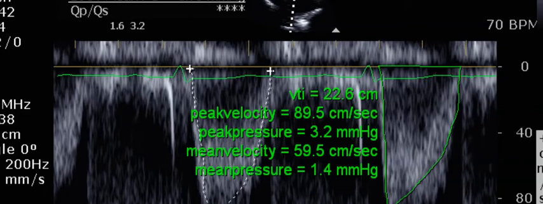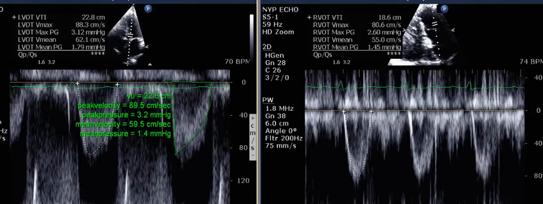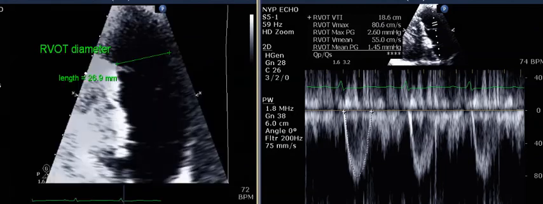Next up, I'm going to do it in 2. So LVOT VTI is 22.8 centimeters, and RVOT VTI is 18.6 centimeters. And now we're going to measure the RVOT. In our parasternal short axis view, here it is measured at 26.9 millimeters.